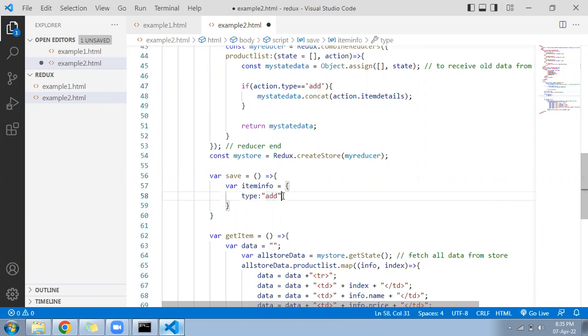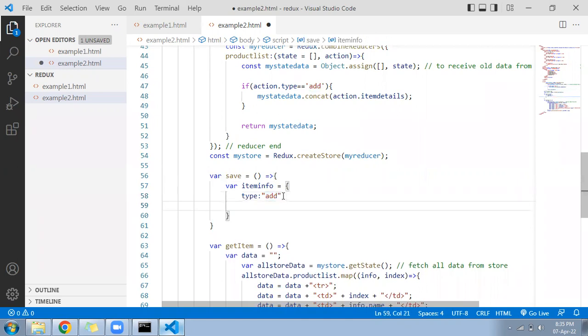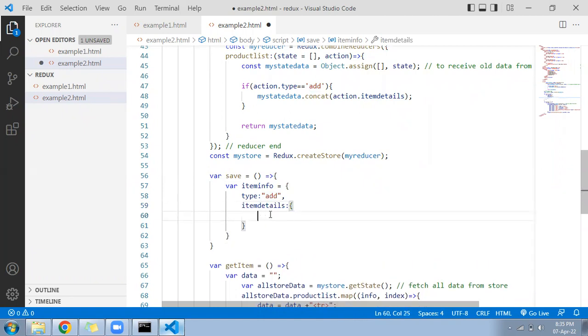Below, what are the details we are printing? Name, price, and quantity. So we have to write here. You can see inside the action you have received a variable item details. Item details should come here. Item details colon, a square bracket, just like an array. Here we are going to send three parameters: name, price, and quantity, that will come from the text box. Because item details we capture and we concat inside my data. So at this place, name, price, and qty will come.